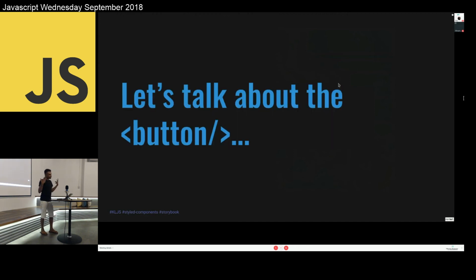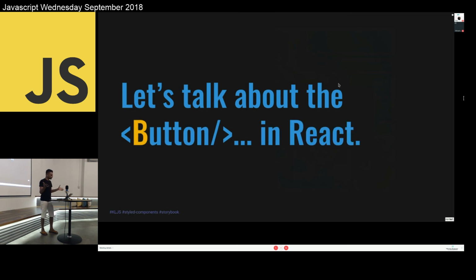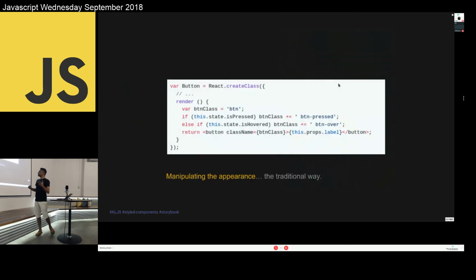And so let's talk about the button component, or the button with a capital B in React. Sorry about the ES5, I was just finding the best screenshots. So anyway, this is in all its glory a simple button component. And how do you manipulate the appearance? You have if else, and you add and remove classes for that button, and your classes are in some CSS file.